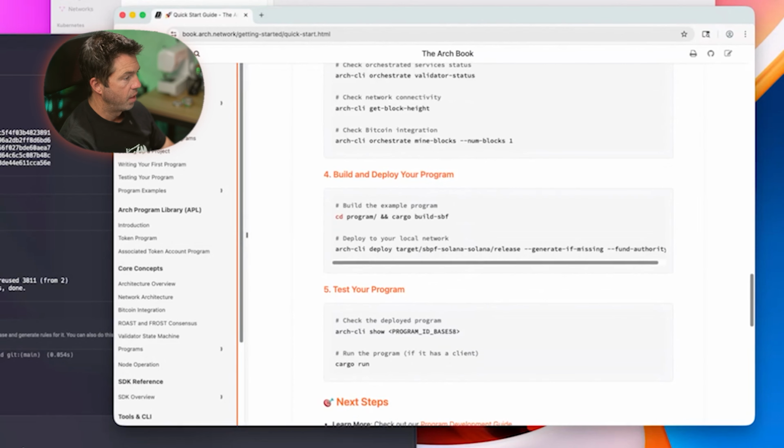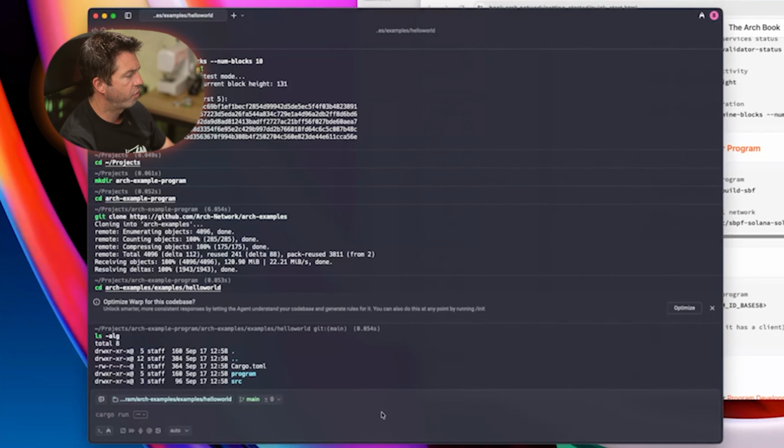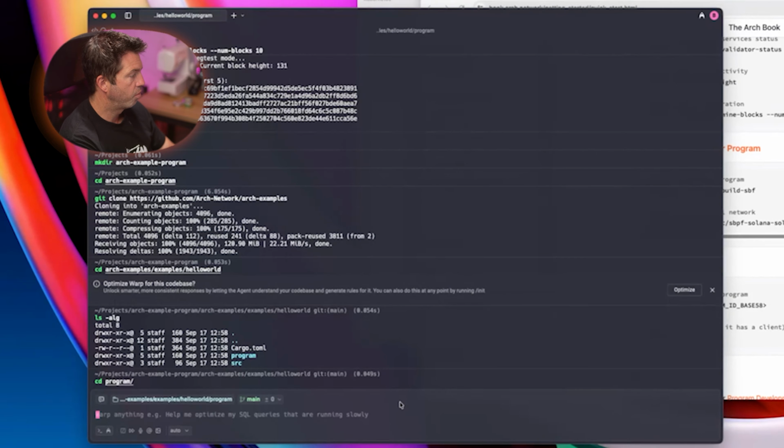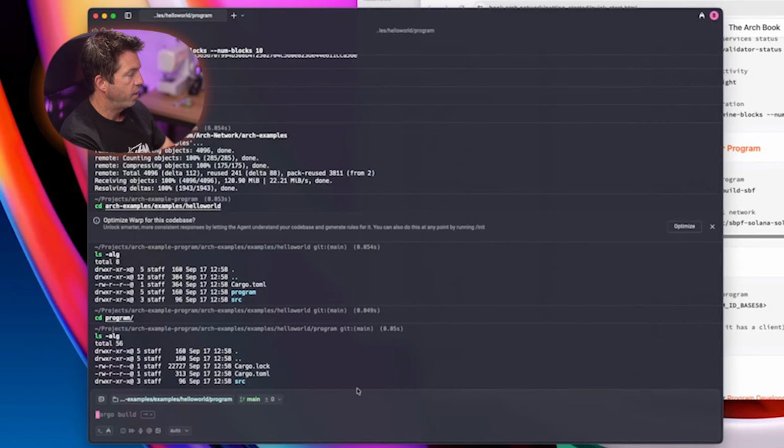And at this point, we have the source code for our example program, and we need to compile it. Now, this is where we start to use the Solana compiler. The reason we installed the Solana CLI is because Arch Network uses the Berkeley packet filter compiler that's included with the Solana CLI. So we're going to be using the cargo build-sbf command, and we can do that from within the program folder in our source code. So we're going to cd into our program folder, and in there is some source code as well. And so what we're going to do now is run cargo build-sbf, and this is going to use the Solana specific compiler.